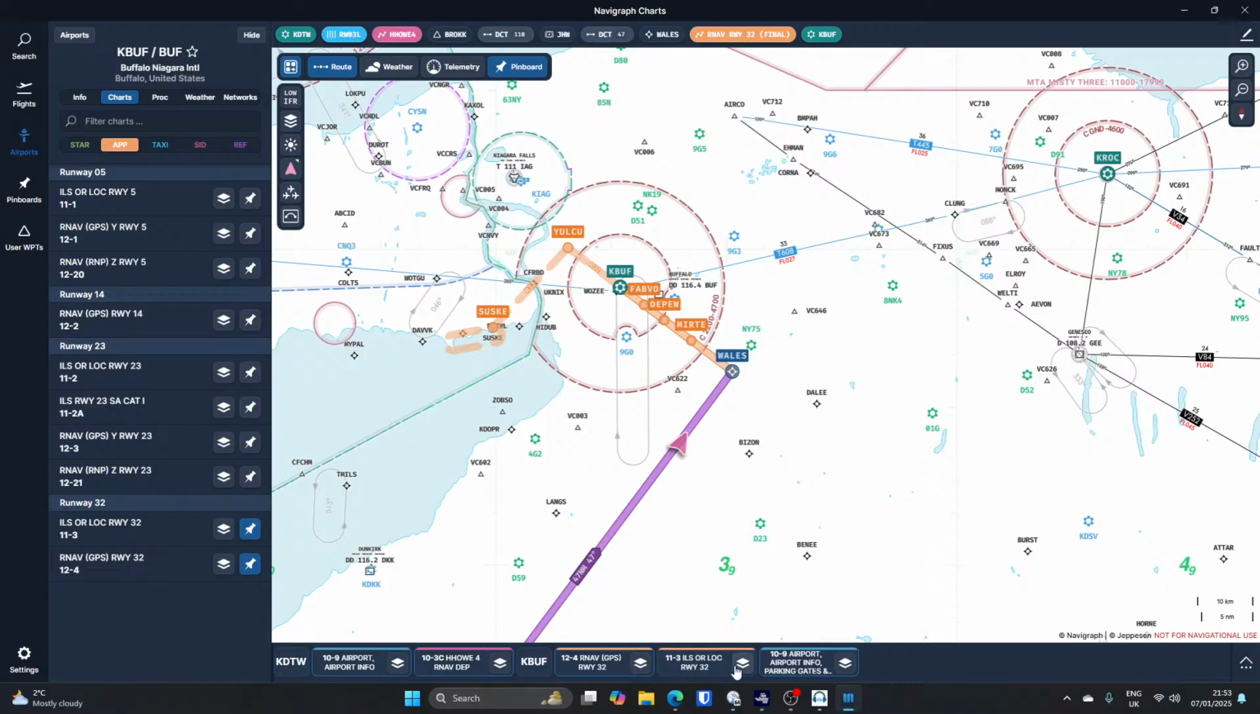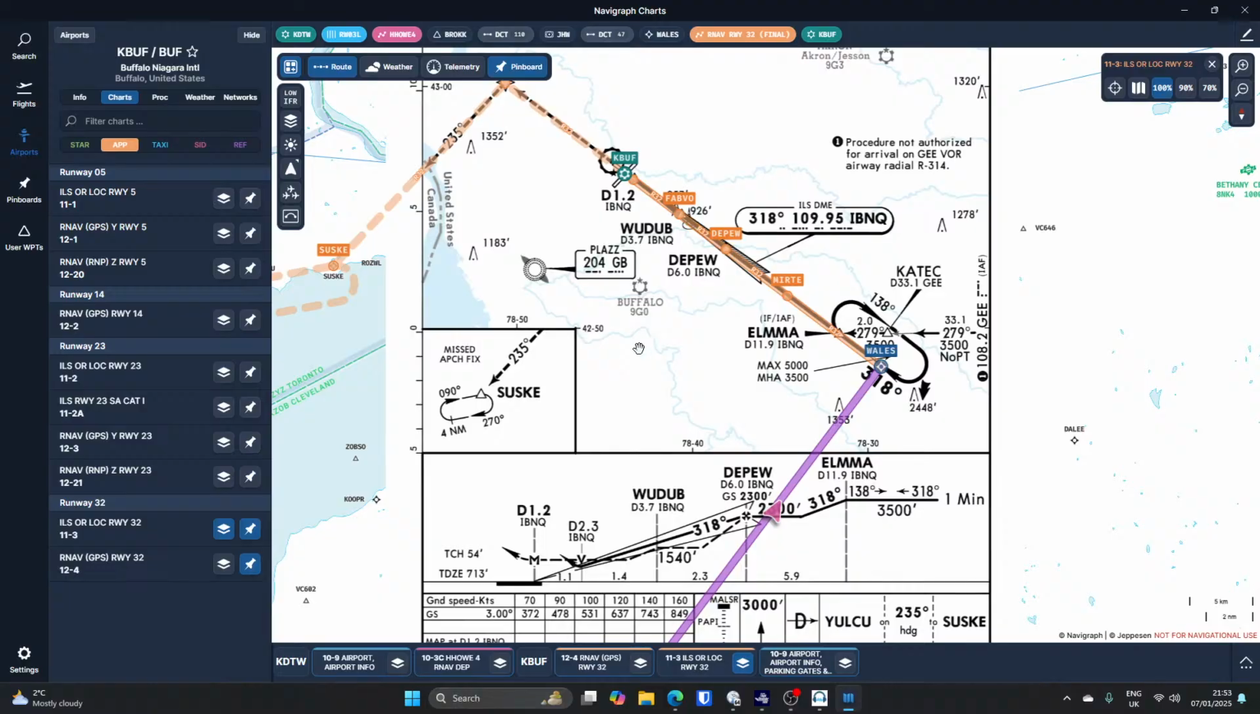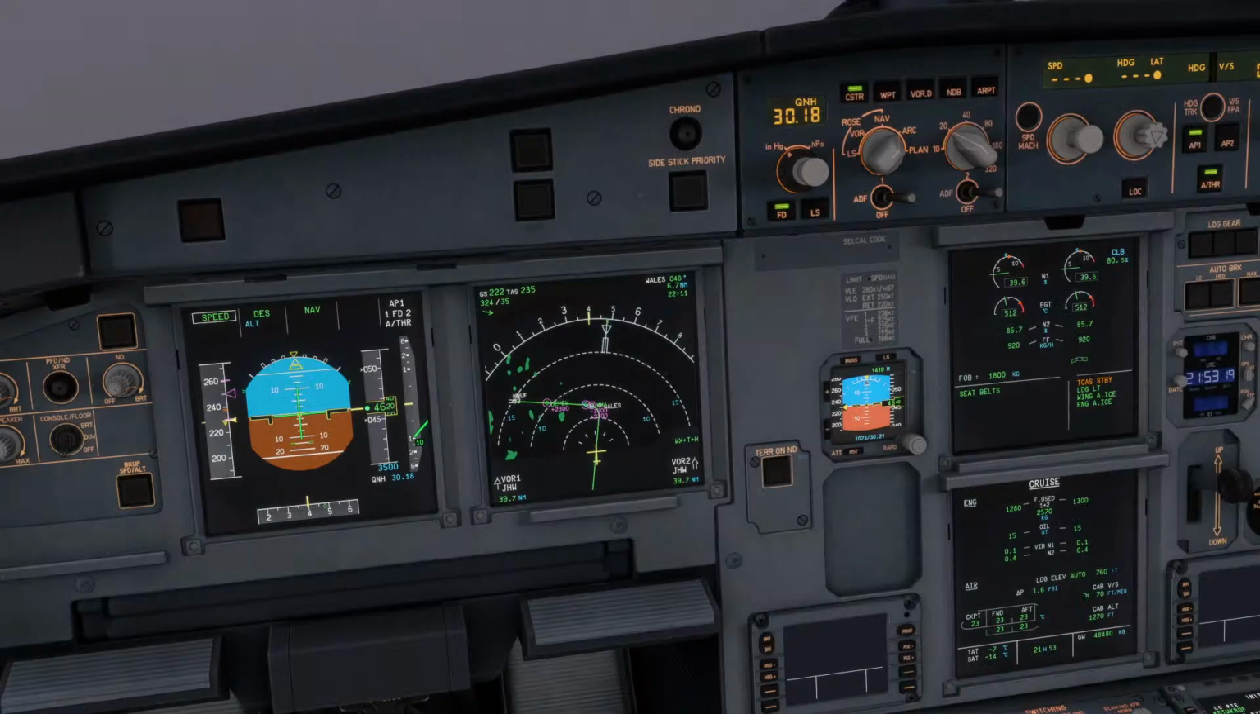Buffalo approach Skylane 234 is with you at 4,000 feet over Grand Island, New York, with request for flight.